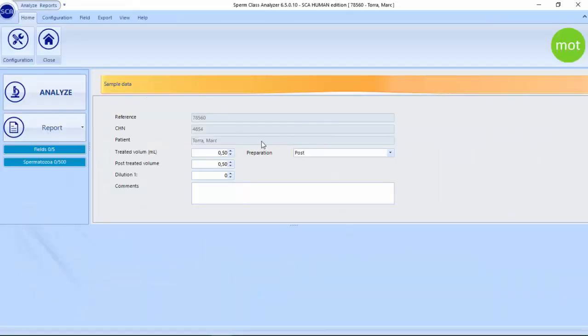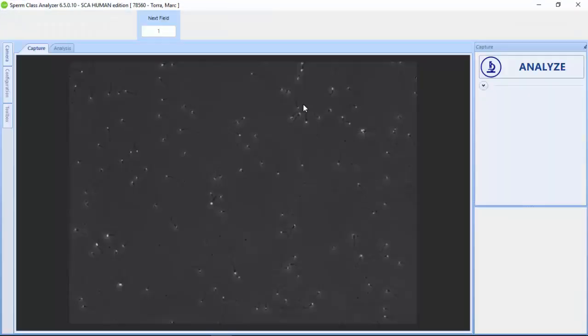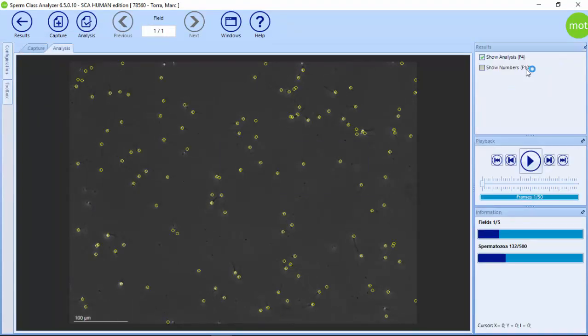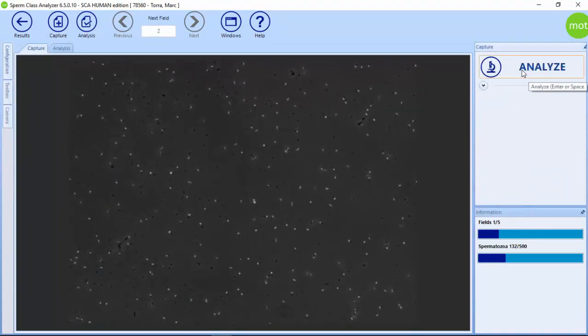At the moment I start, here I can see in preparation the different preparations. This is also new in version 6.5, that it is not only fresh and post. I can also configure other preparations. For example, here, fresh after 3 hours or post after 24 hours. So in that case, I select post. I can put the treated volume, the post-treated volume, and analyze. And the same as the other one, I capture 5 fields or until I arrive at 500 sperms. The system does the analysis. This is exactly the same.